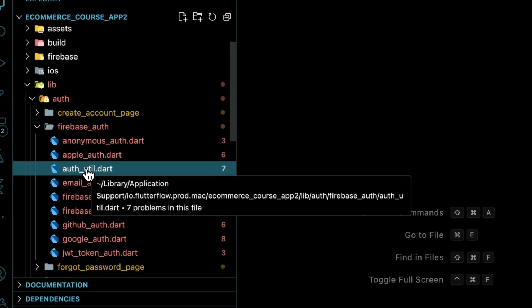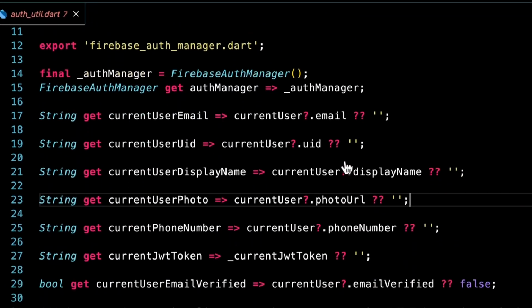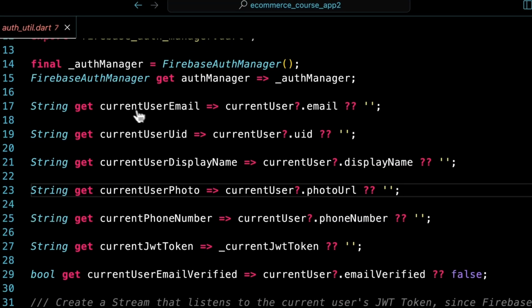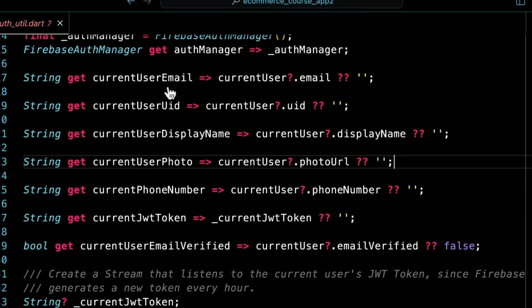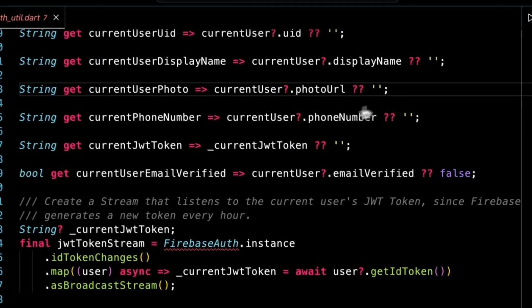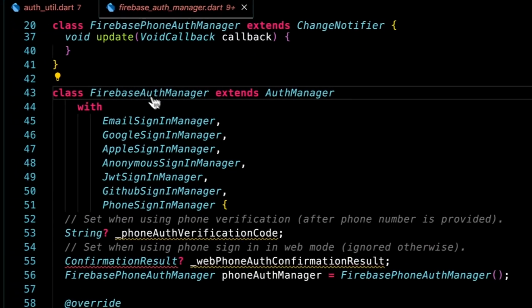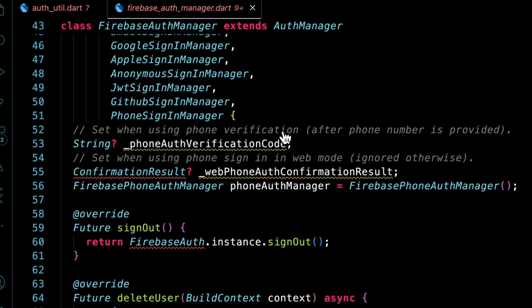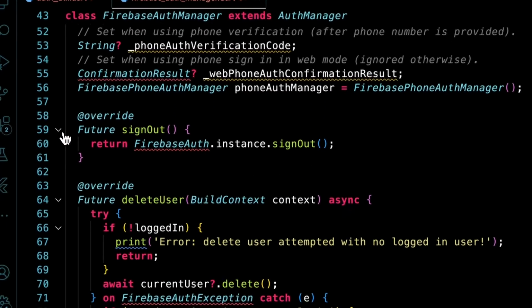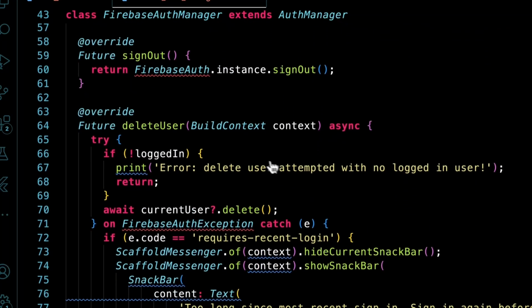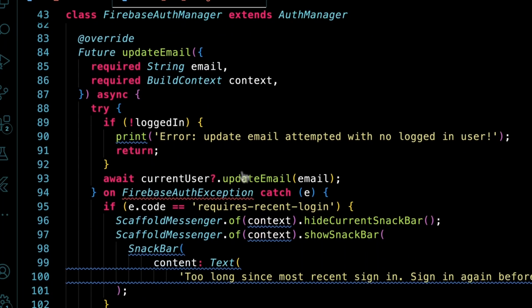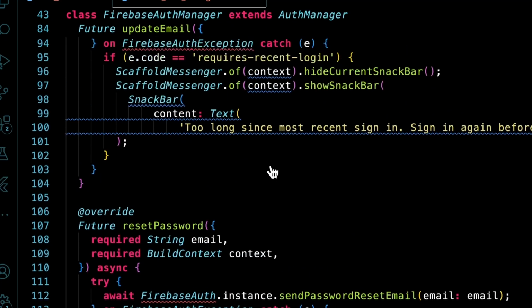There's also a couple of utility functions. Like for example, if I go to auth-util, then you see the Firebase Auth Manager. We're going to take a look at that quickly. And then you get the current user, whoever is logged in, email, user ID, display name, or photo, and so on. And if I now go to the Firebase Auth Manager, you'll see that the Firebase Auth Manager, in fact, is doing a few more things here, including the functions that we've seen in the actions, such as sign out, delete user, update email, reset password, and so on.